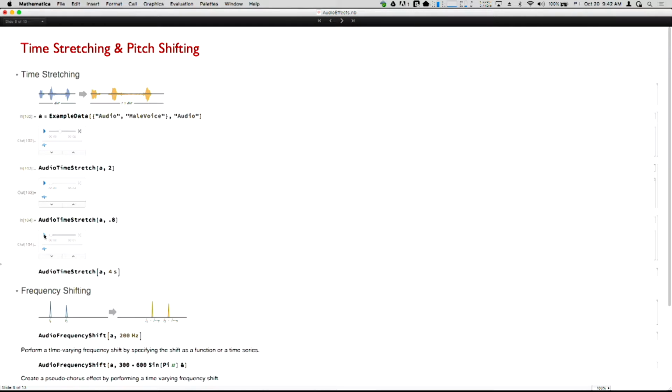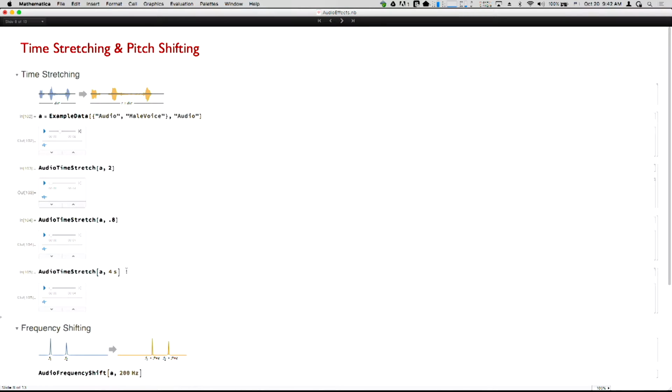So this one is making it faster. Or again, it's very convenient to have the choice of entering some of these arguments as a quantity. So you can say, I want the duration of the final output to be 4 seconds.